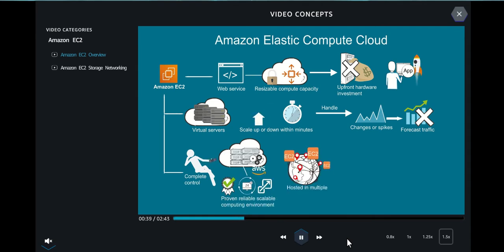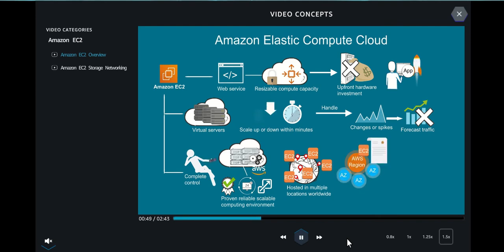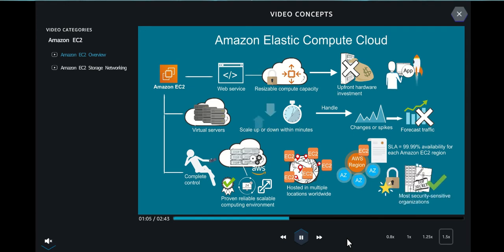Amazon EC2 is hosted in multiple locations worldwide, comprised of AWS regions, which consist of at least 3 availability zones. This computing environment provides high availability, with a Service Level Agreement (SLA) commitment of 99.99% availability for each Amazon EC2 region. In addition, security at AWS is our top priority. AWS is built to meet the requirements of the most security-sensitive organizations.